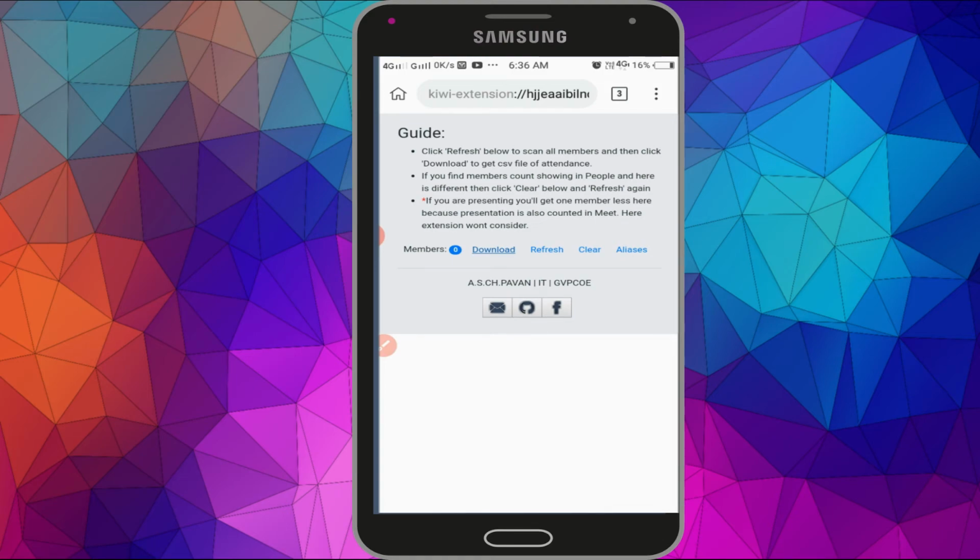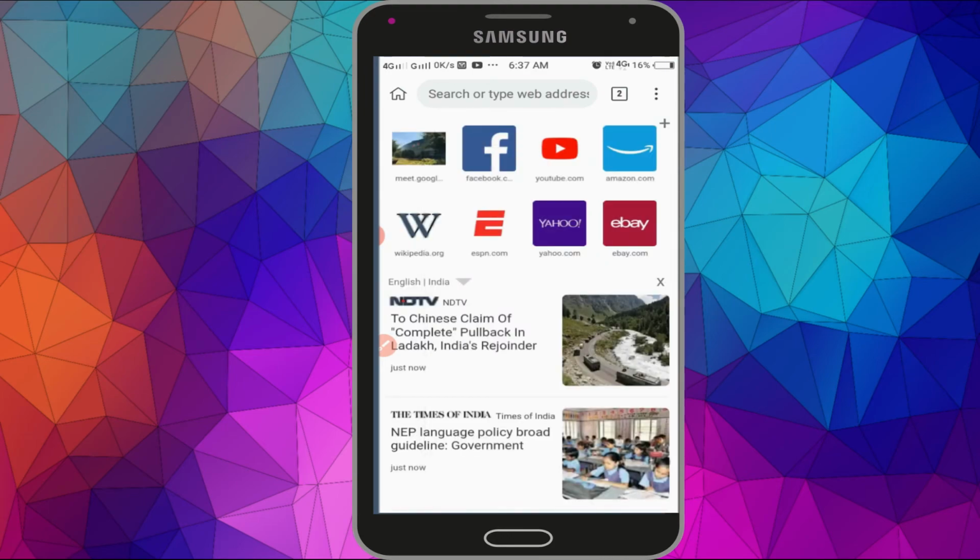Let me clarify certain things here: once you have downloaded the Excel sheet, after that you need to press the refresh button. When you press the refresh button, the old participants who attended your last meeting, their data will be deleted automatically, and whenever you take a new meeting, this data will not add with your new meeting.